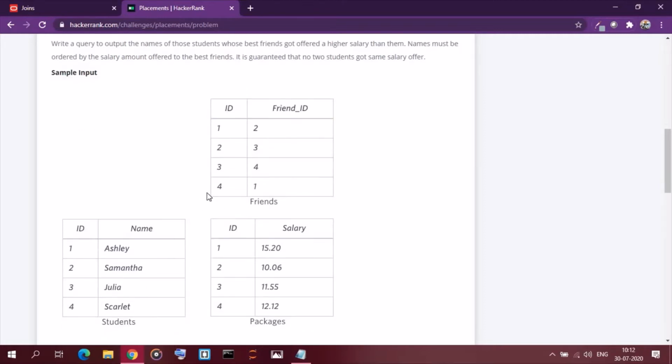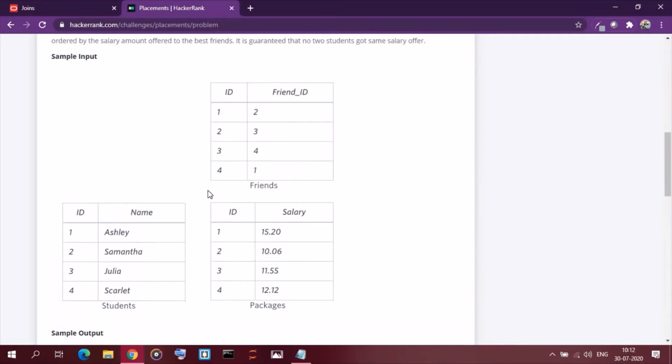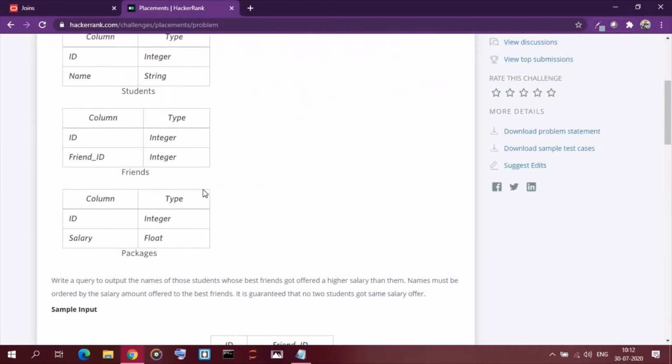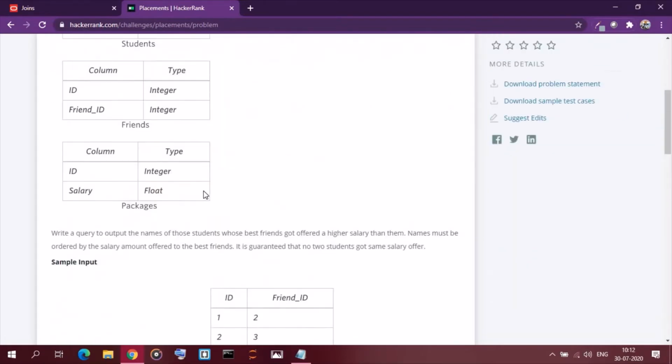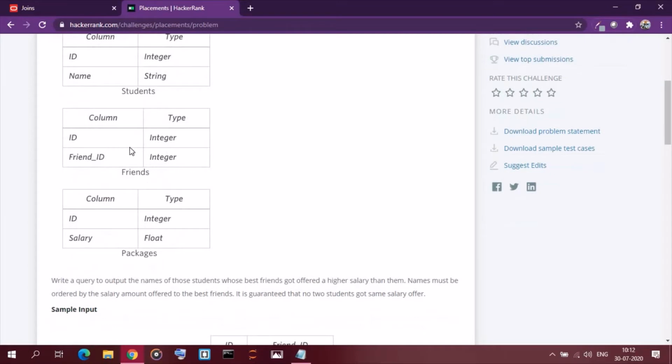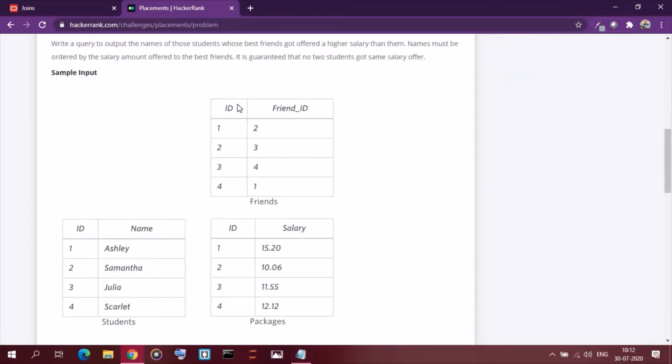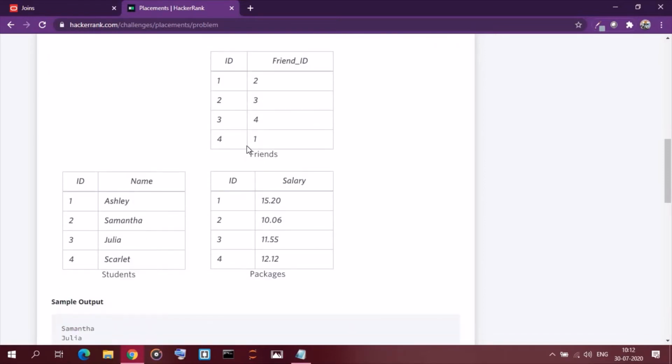So here is a sample input of the problem. This is the students table, and this is the friends table, with id and friend id on the friends table. Here is a confusing thing: which id is chosen on the packages table? In the packages table there is one column called id. Is this id from the students table or from the friends table? You have to understand that.